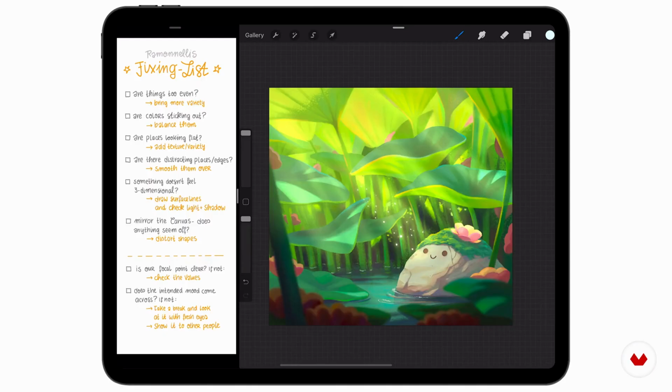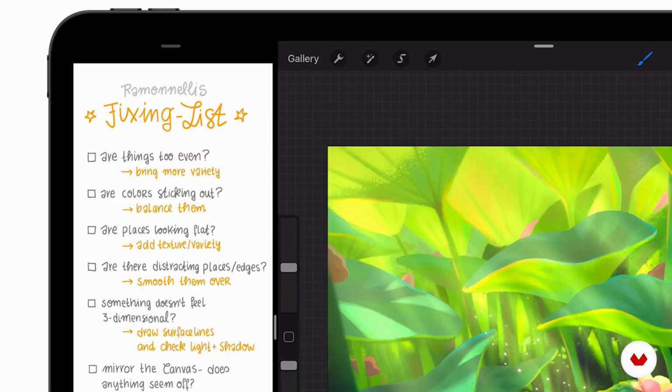In this lesson, we will take a look at common weaknesses and how to fix them. I made a list of the things that I'm always looking out for, and I will leave this list in the attachments for you. Let's just take a look at this list together. Something I'm always looking out for is, are things too even?